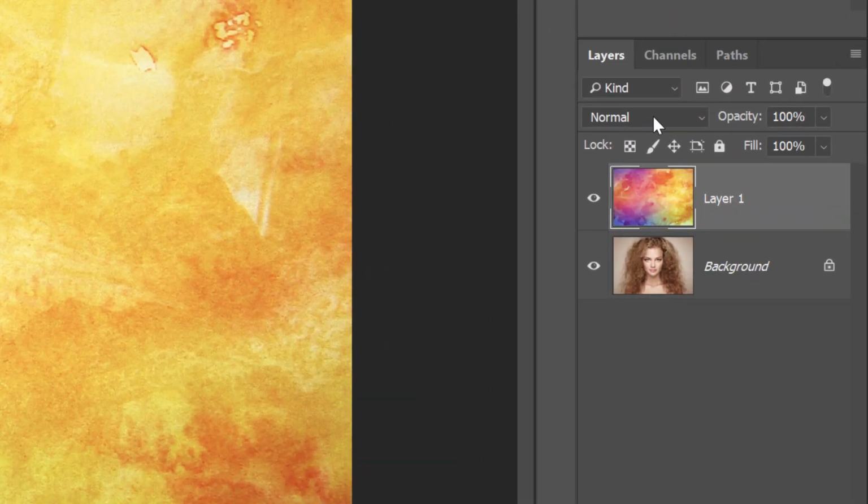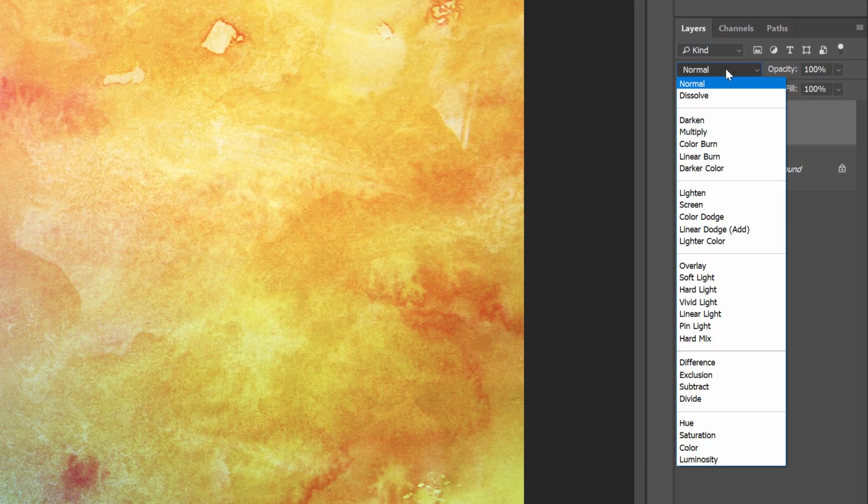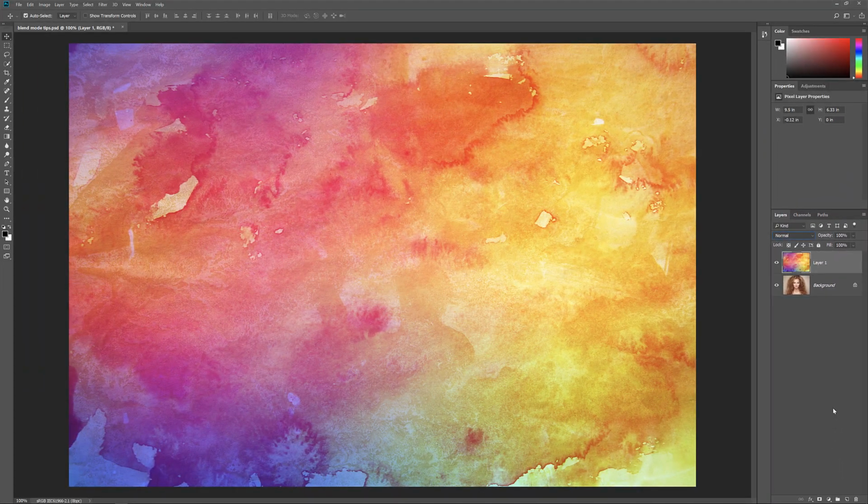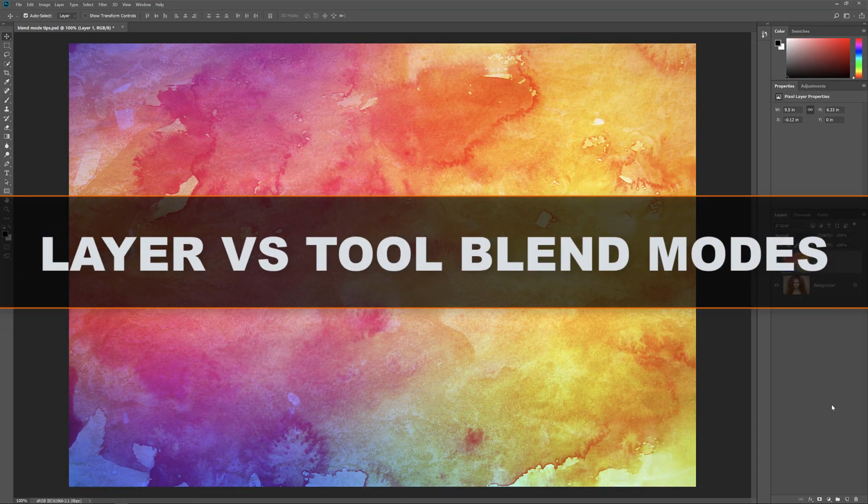Photoshop's blend modes are all found in the upper left of the Layers panel, and the default blend mode is Normal. If you click on the blend mode option, you'll find lots of other blend modes to choose from. In Photoshop CC, there are 27 blend modes in total. Before we go any further, it's important to know the difference between a layer blend mode and a tool blend mode, and I'll tell you why in a moment.